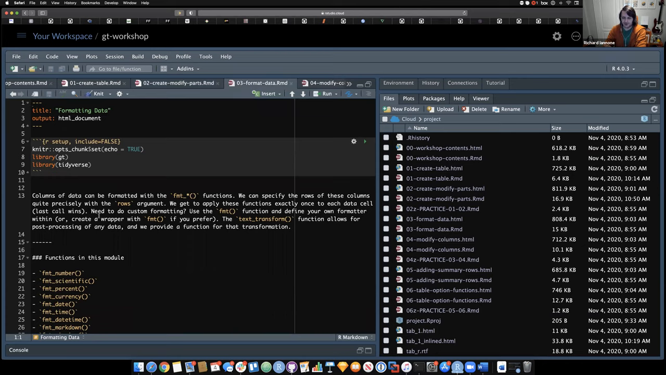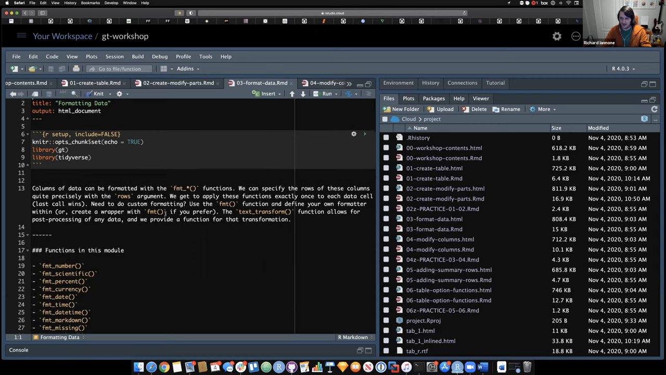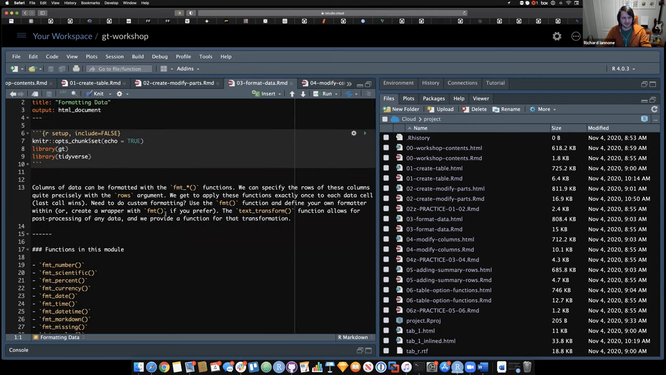Okay, well, if there are no more questions and everything's going well, I can move on to the next two modules for this hour. So it's basically 3 and 4, format data and modify columns. And let me start right now with formatting data.